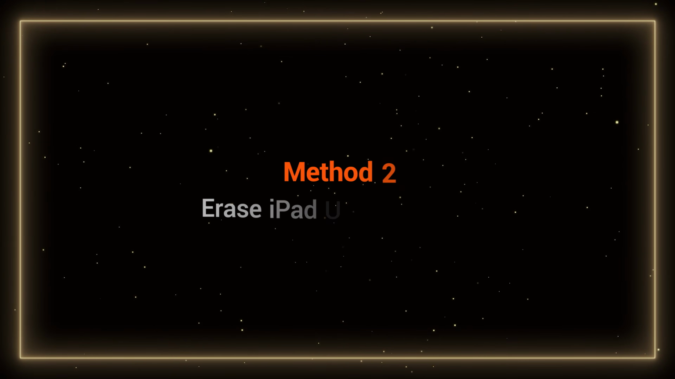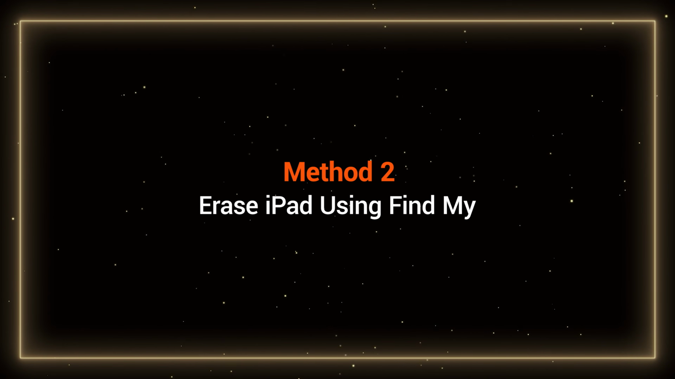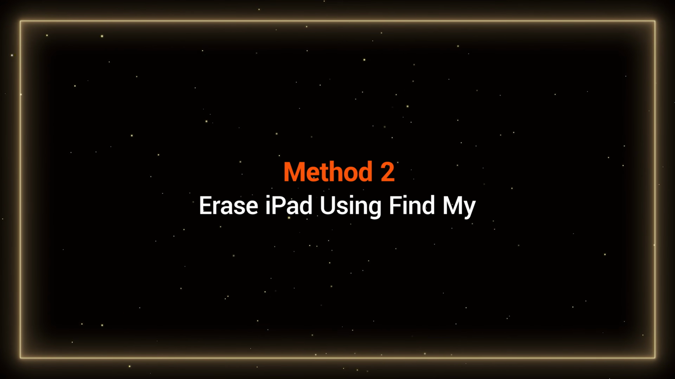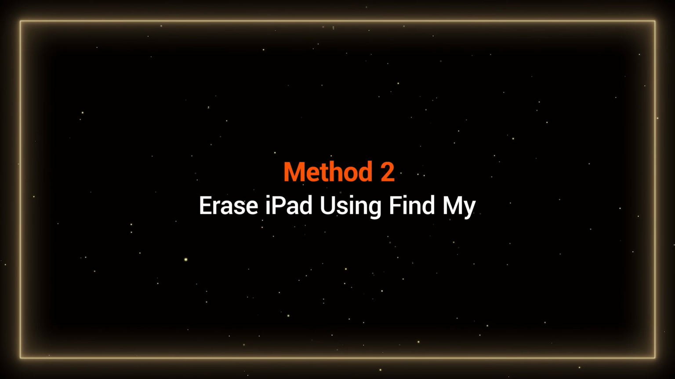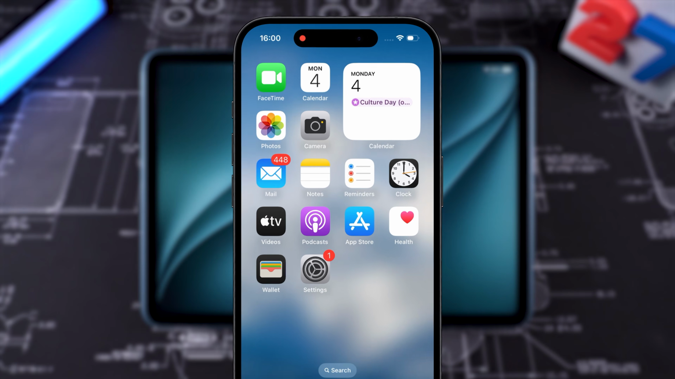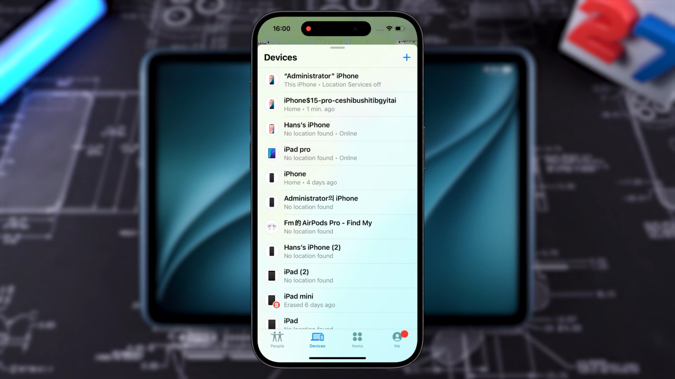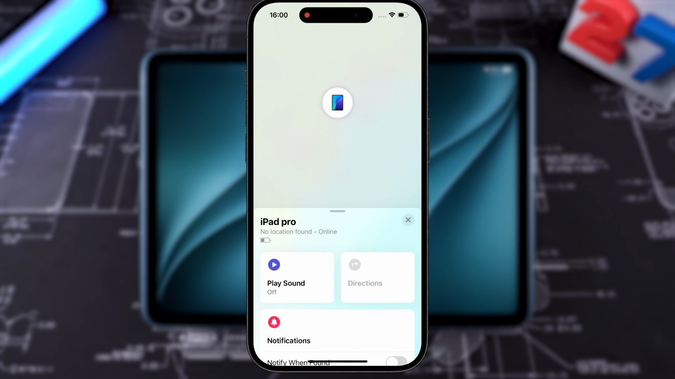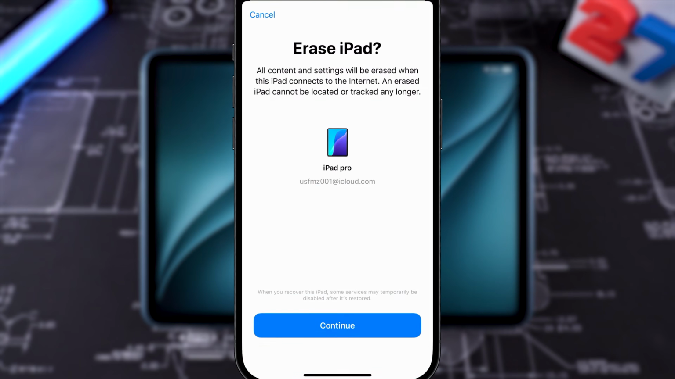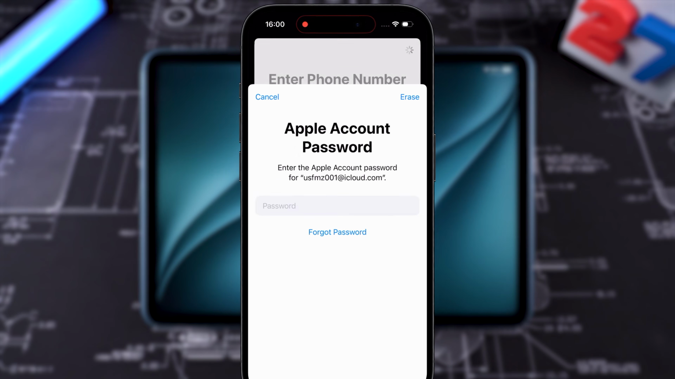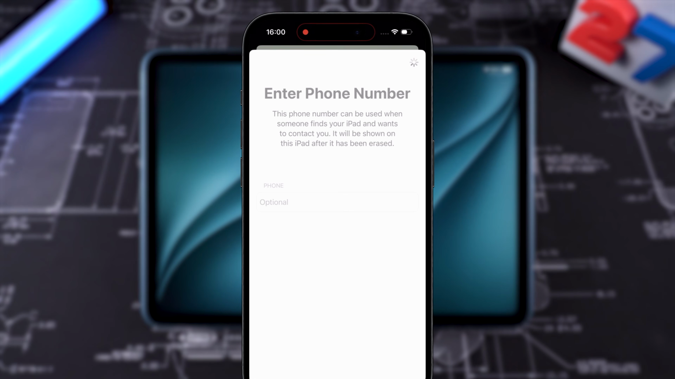If you have another Apple device signed in to the same Apple ID, you may be able to erase the unavailable iPad remotely through the Find My app. Open the Find My app on your iPhone and go to the Devices tab. From the device list, select the locked iPad you want to unlock. Scroll down, choose Erase this device, and enter your Apple ID password to confirm the erase process.